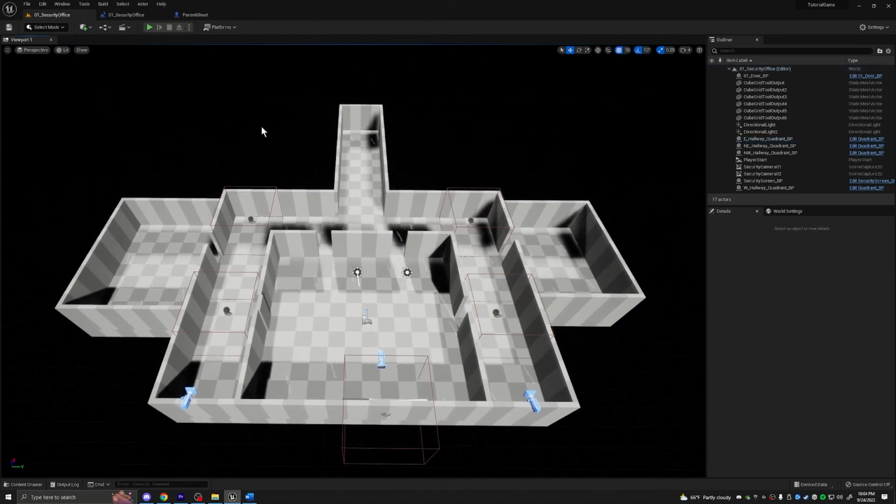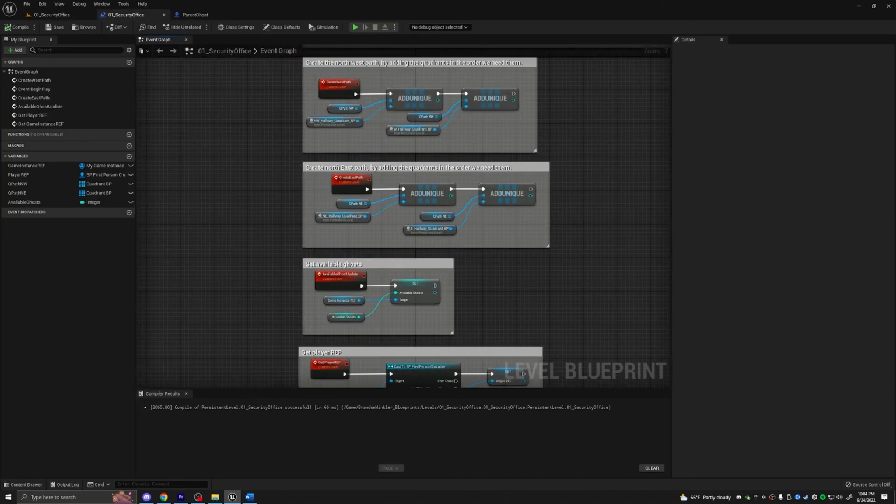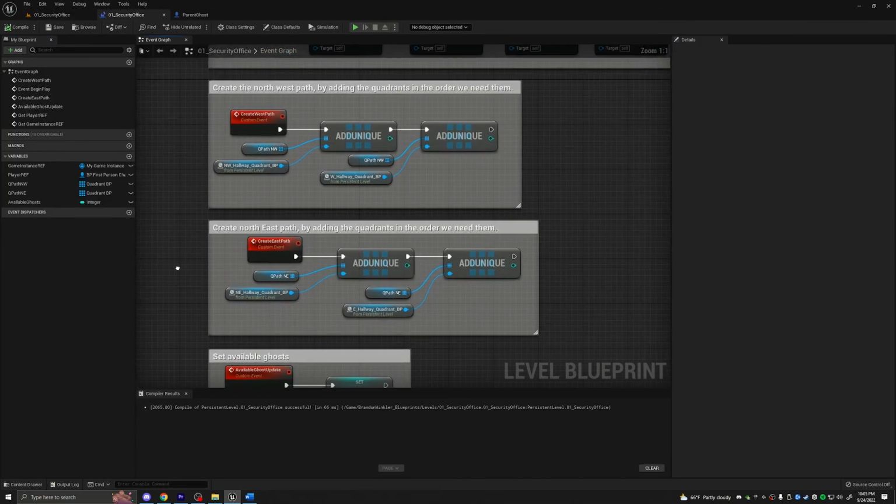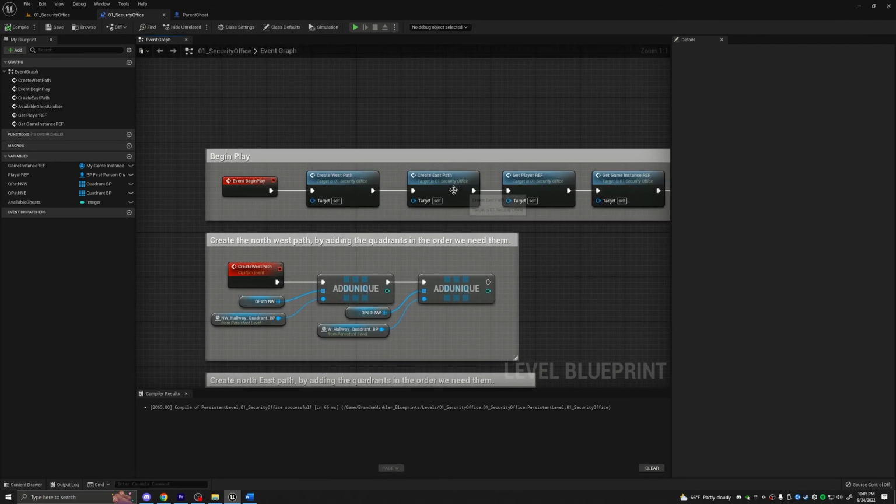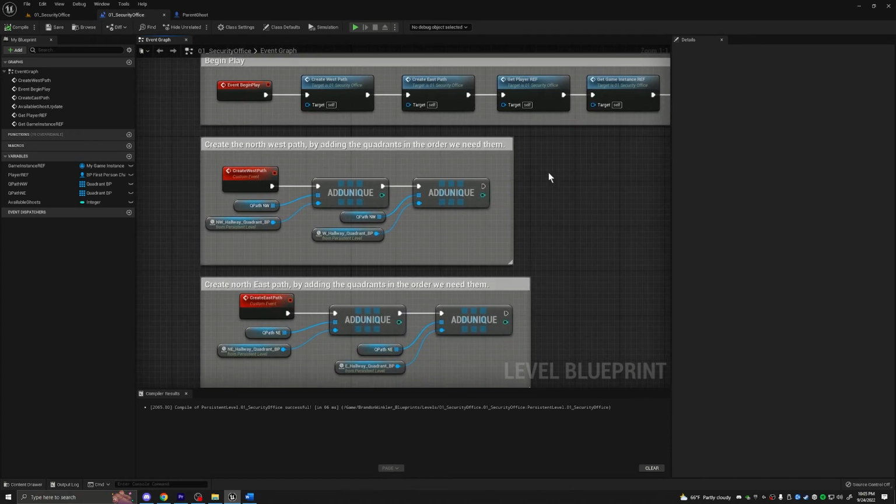We created 4 quadrants in the level blueprint. All we did was take those quadrants and add them in the order in which we wanted the ghost to go in. So for example, the northwest, then the west. And that happens as soon as the level loads. Those paths get created and we have that data.